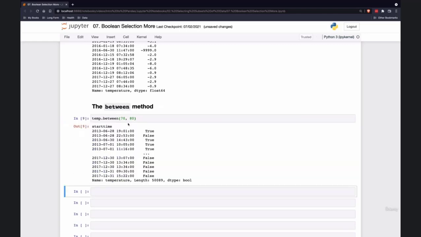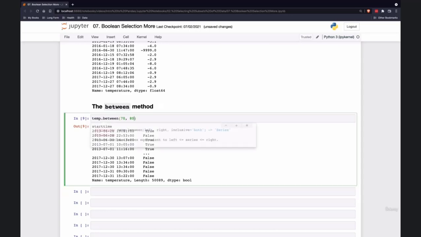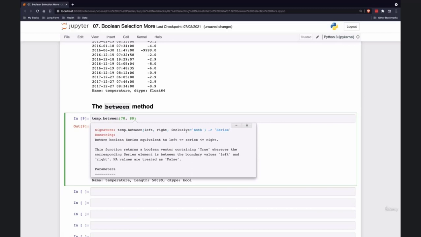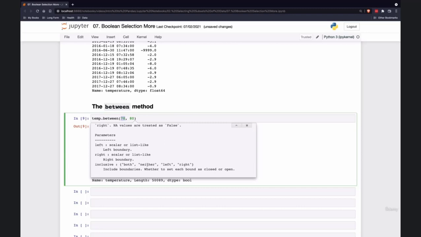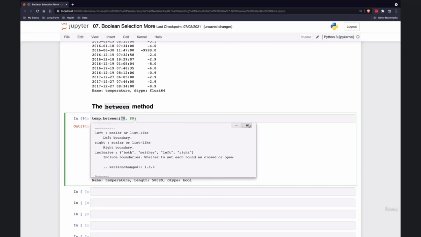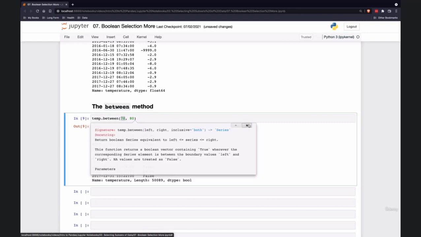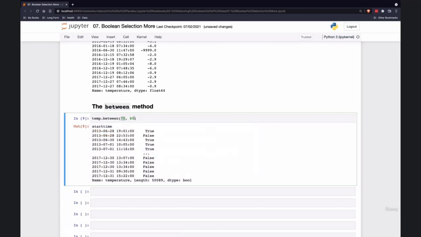This will return a Boolean series, just as if you did temp is greater than or equal to 70, and less than or equal to 80. By default, it is inclusive of 70 and 80, so it'll include 70 and 80. You can actually set inclusive to neither, left, or right to change the boundaries to what you would want. So just greater than 70, or just less than 80, or both.